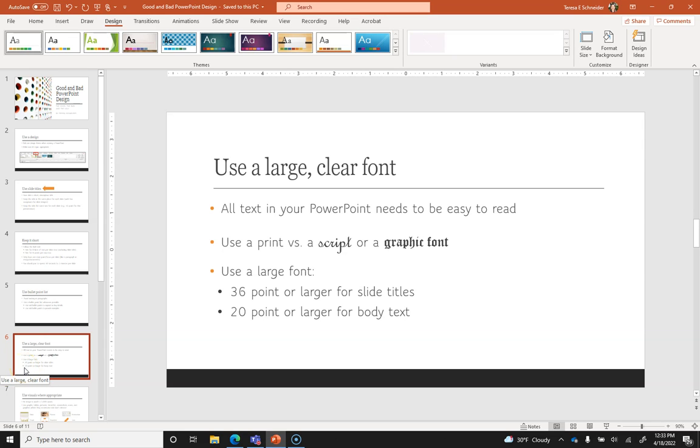And you want to make sure that you have large, clear font for your readers. It is particularly important if you are presenting in a room versus sharing a presentation file where people can zoom in on their own and make things larger or smaller. But you need to be aware that this is for an audience, and can they read the words that you're putting up there? So all of the text should be easy to read, so you want to use a print font, something fairly common, Calibri, Times New Roman, Helvetica, those are all very safe fonts to choose.